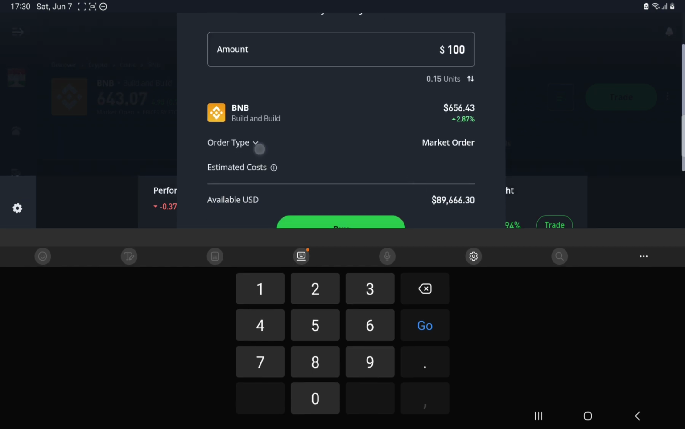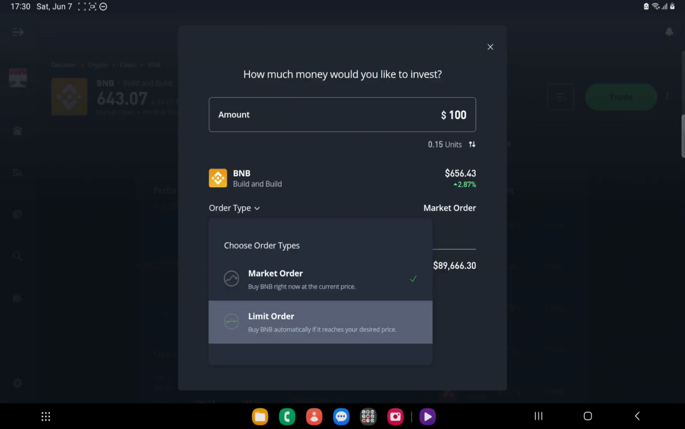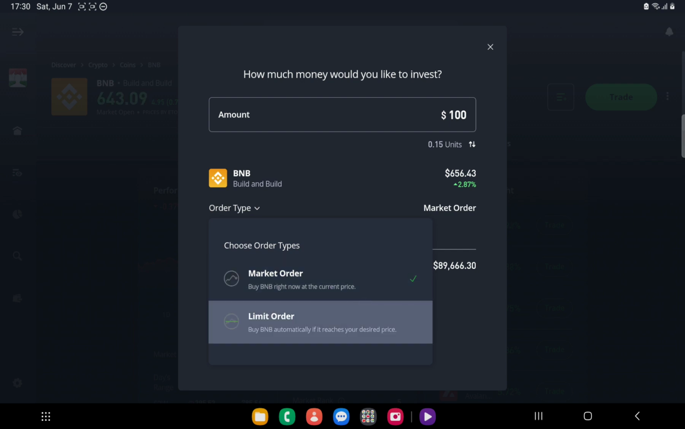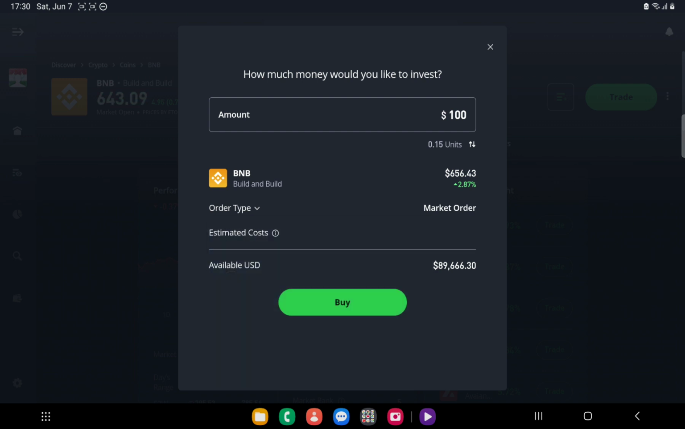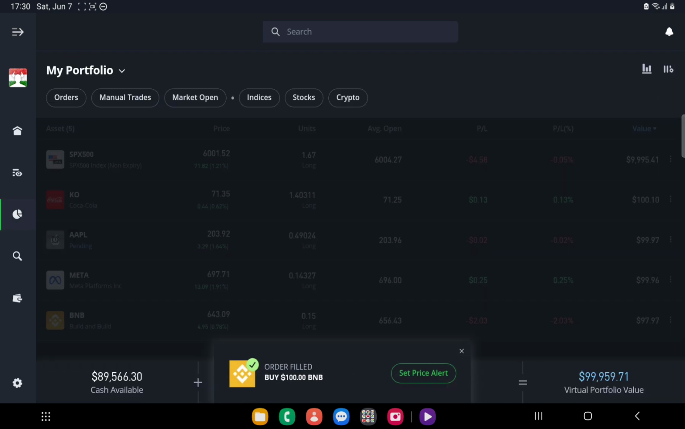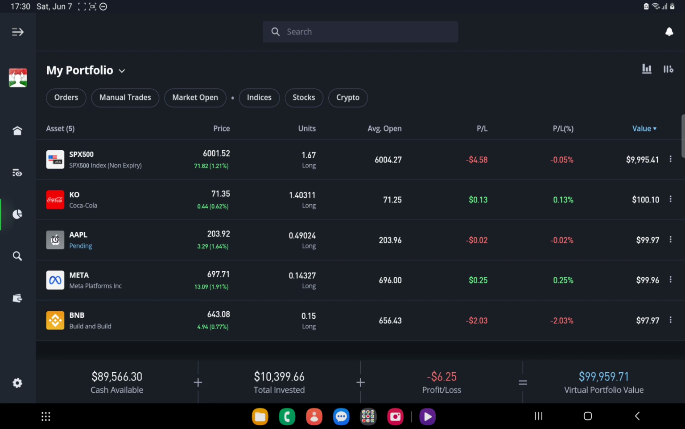For example, order type. Choose market order if you would like to buy immediately at the current price, or limit if you would like to set a specific price. Finally, click on Buy, and that's basically it. Go to your portfolio to check your investment by tapping on the pie chart.